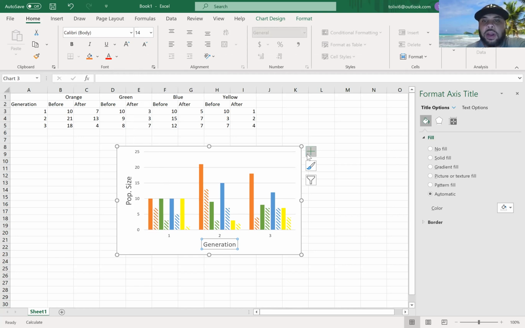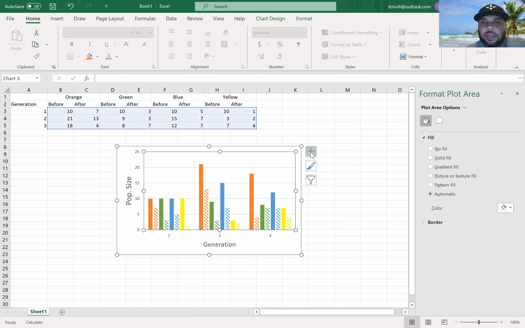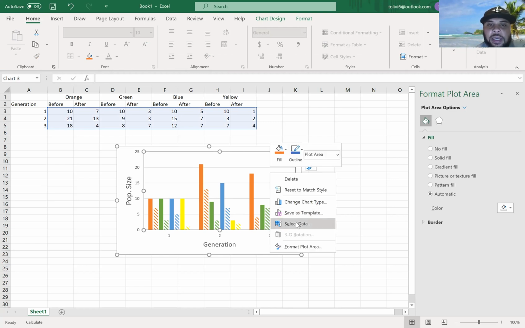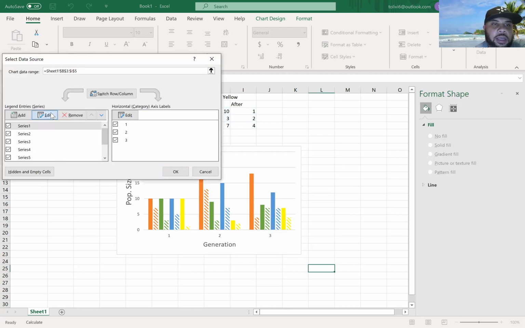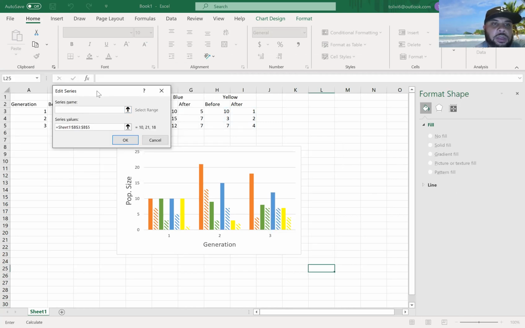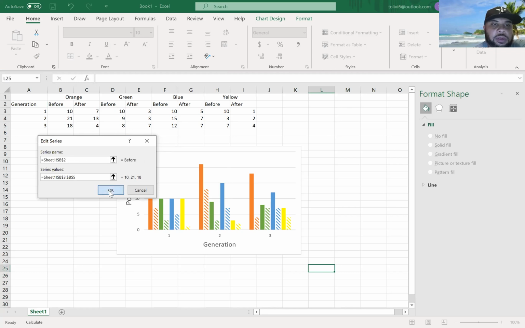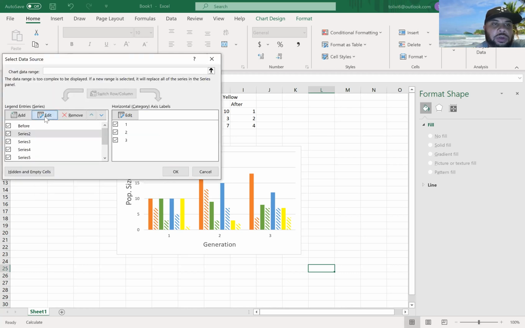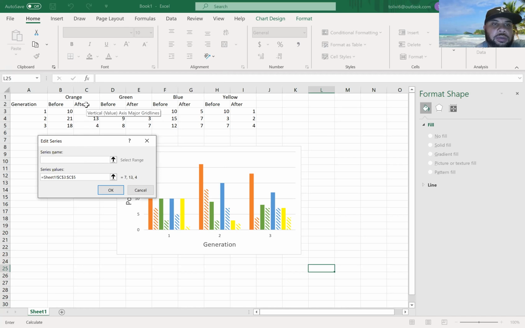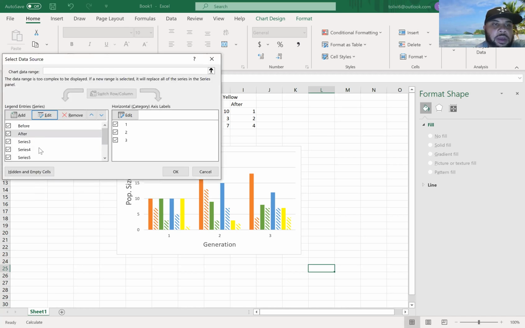All right, remember, we want to add a legend so we know what we're looking at. Actually, let's do this. We need to name the series. So go back to select data. We're going to hit edit. For series 1, we'll hit before. For series 2, hit edit. Select after. And we'll just go down the line like that.